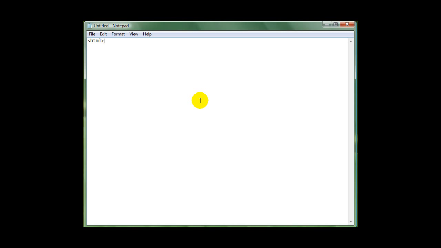Now the next tag in most HTML documents is the head tag, and that's just head like this. Usually after the head tag you have the title tag, and the title tag is an important tag in every document. There's my opening title tag. So again, I've started with opening my HTML tag, opening my head tag, and opening my title tag. And I'm going to title this document My First HTML Document.